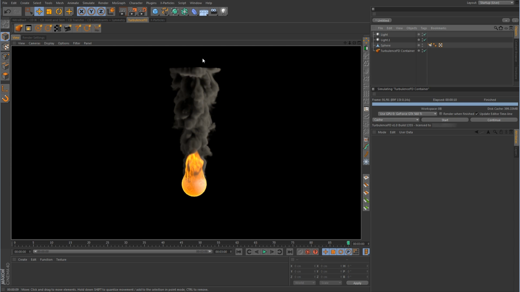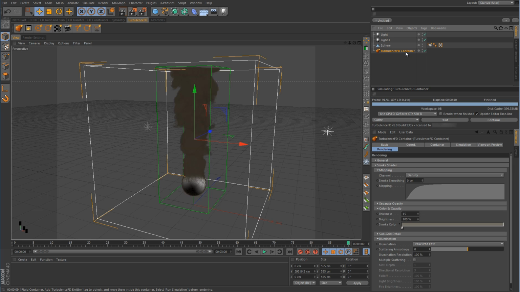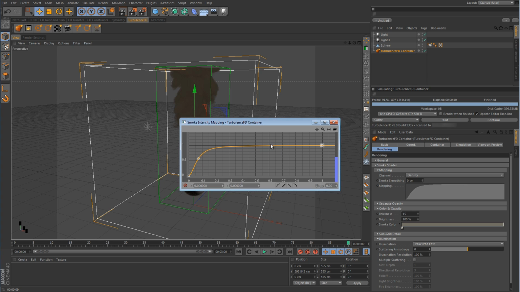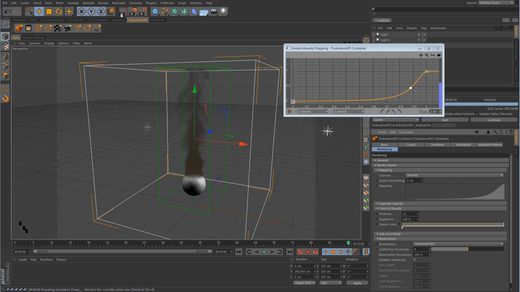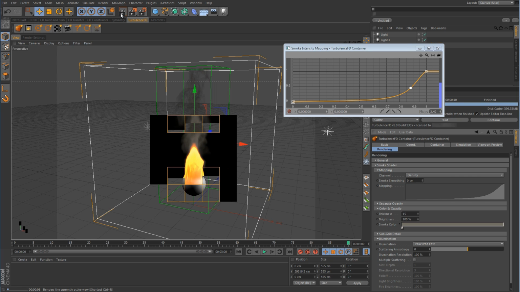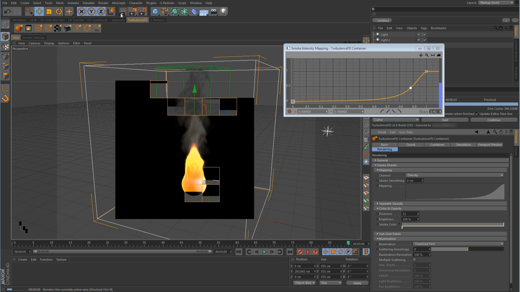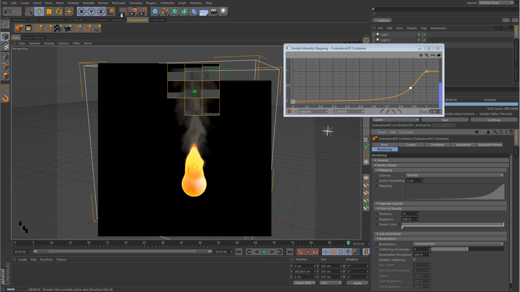Okay, so let's go back to the container object, and let's click back on this mapping again to pull that back up. So we'll take the handle and pull it back over to the right this time, and we'll render that. And you can see it looks a little different now. It's basically just been thinned out. It's not as thick and puffy as it was before.